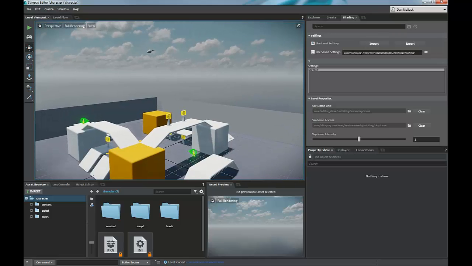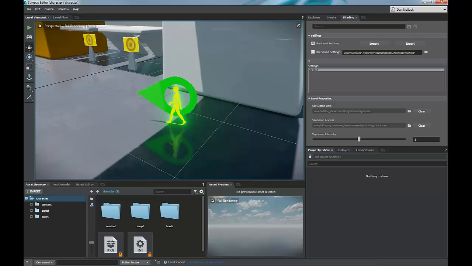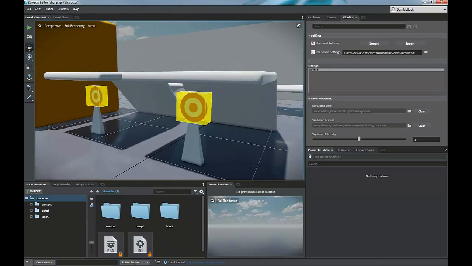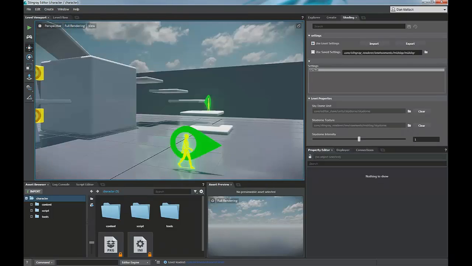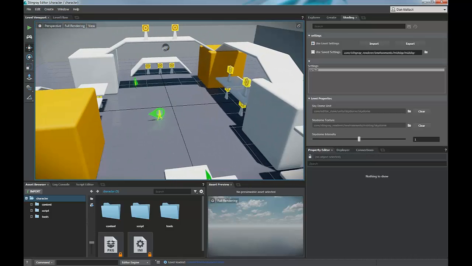We have a dominant directional light in the top. We have some of these little player starts that we've created. And there's some simple targets with some triggers on them that will play a sound if you hit them with your projectile. There's just a few obstacles as well that can allow you to run around.